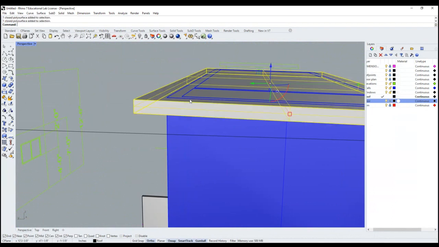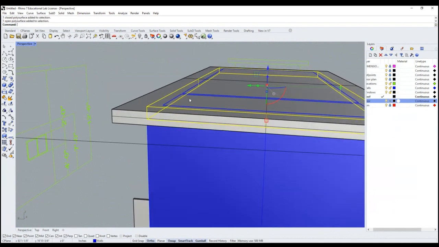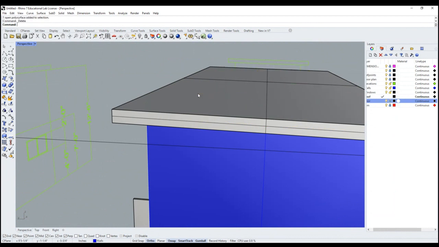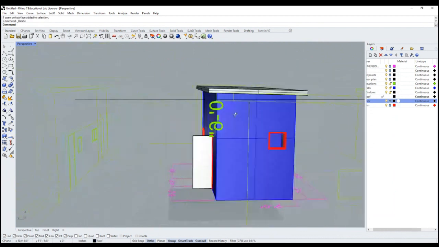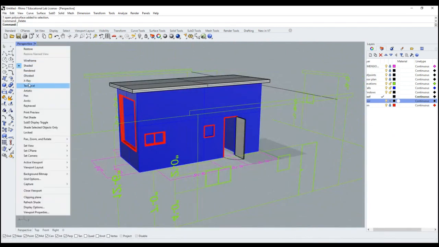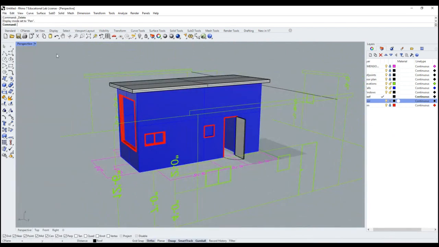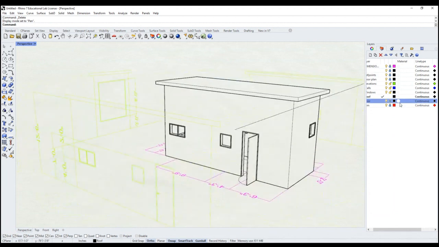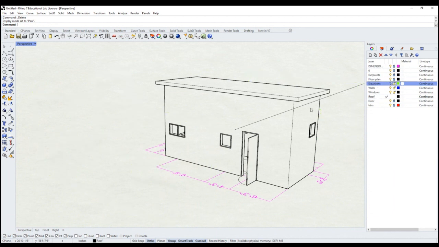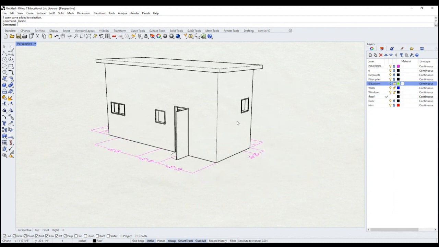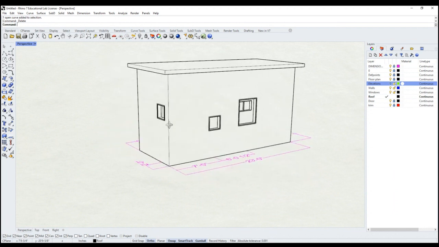Okay, so I'll figure out how to move it back up. And we've pretty much created our cabin here. We could take some looks at this. We've completed our cabin.